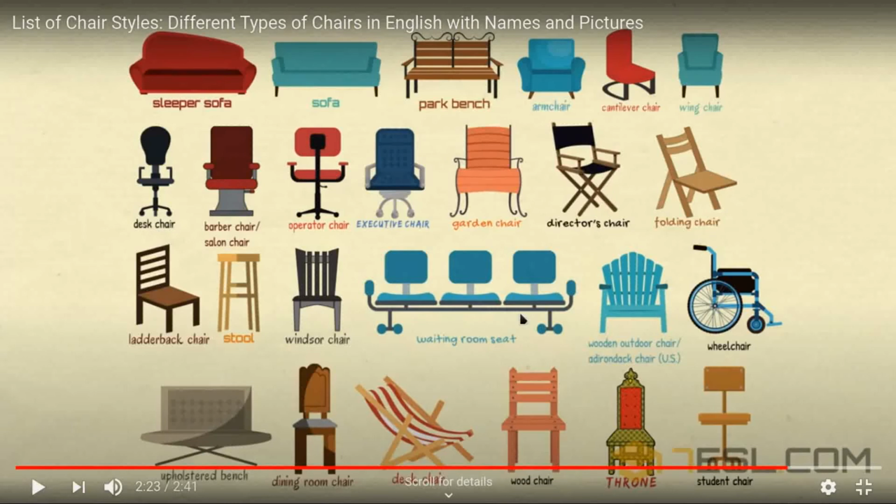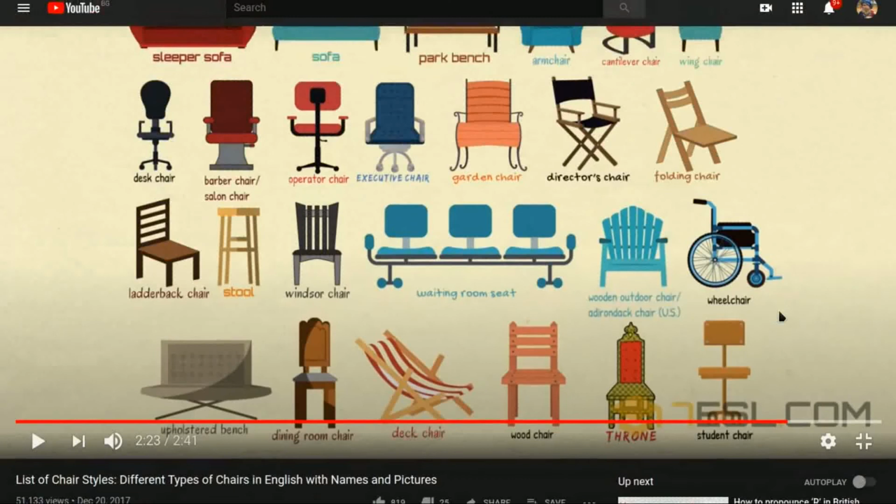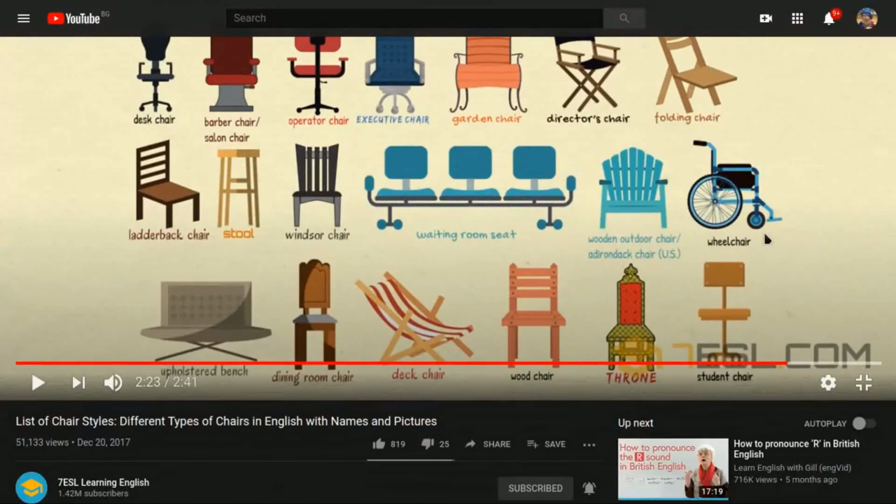But this is the type of bench you would see in an airport or a bus station or a train station, something like that. Wheelchair, completely different style because this is not the type of style that most people would use. This is a chair for people that actually can't walk or something like that, have difficulties or they're injured.